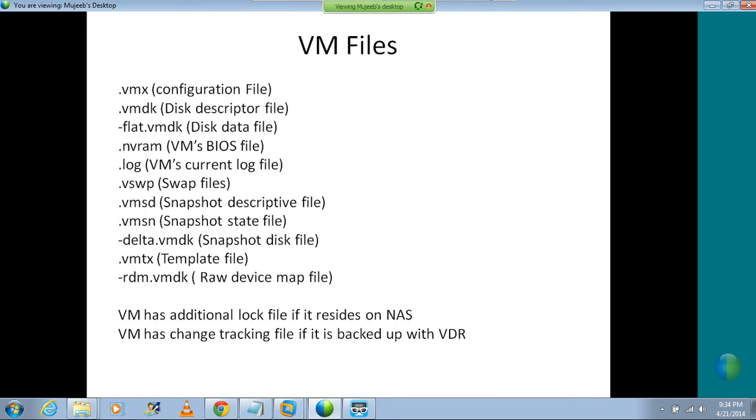For example, you are storing your virtual machine on NAS. There might be an additional log file if you're storing your virtual machine on NAS. And we take the backup of our virtual machines using tools like VDP, VDR. VDR stands for vSphere Data Recovery. This was used till 5.0. From 5.1 onwards, we are using vSphere Data Protection.